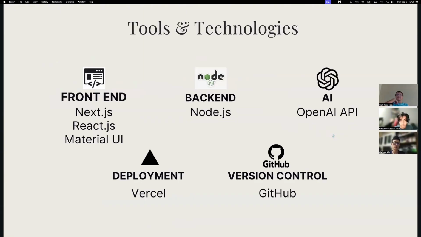Here are the tools and technologies we used to create GPTeacher. For the front end, we used Next.js, React.js, and Material UI. For the back end, we used Node.js. For the AI, we used OpenAI's API. For deployment, we deployed it on Vercel. And for version control, we used GitHub.